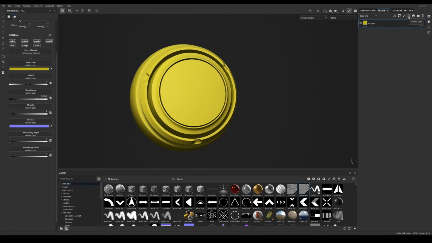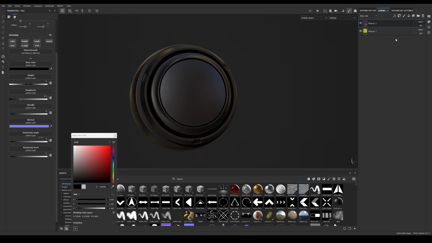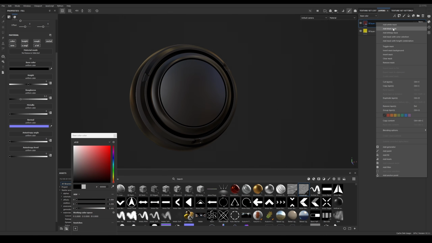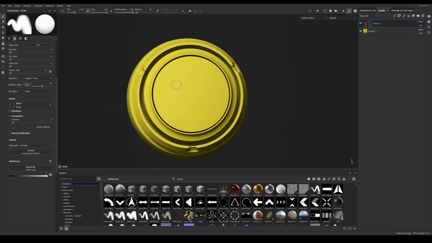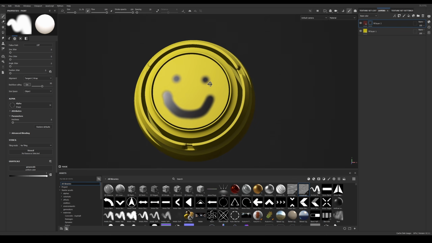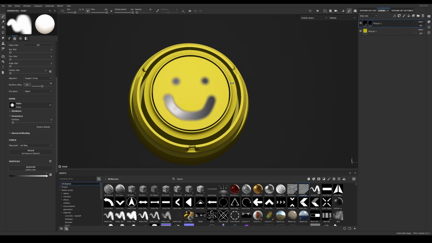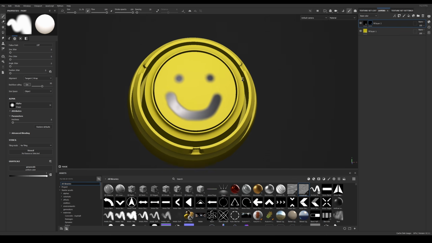I'm going to be creating a new fill layer. Let's make this one black. Right click, add black mask, because we want to hide most of the black. Then we're going to be painting a little smiley face. Because now you should be understanding the basics of Substance Painter.